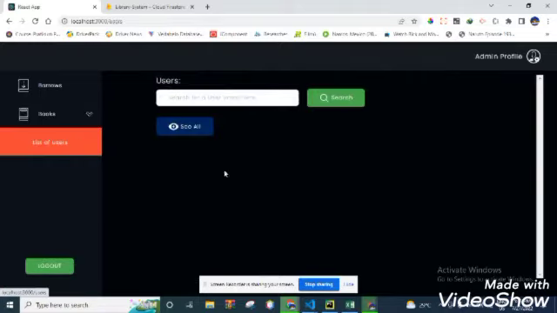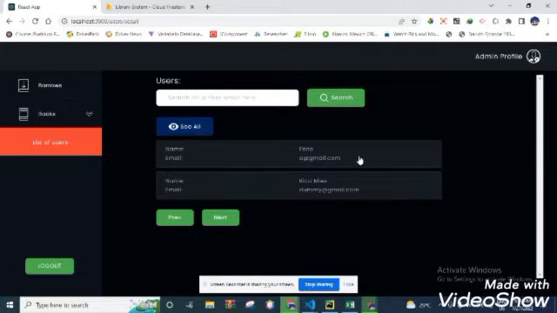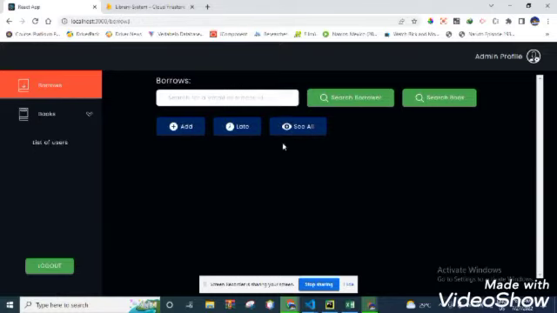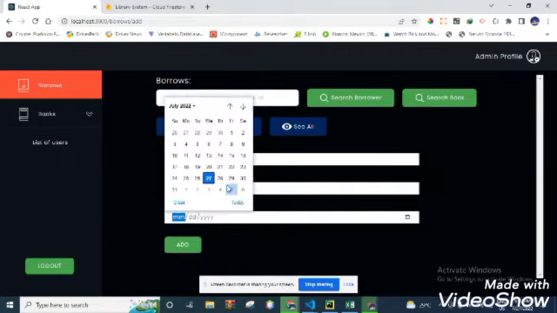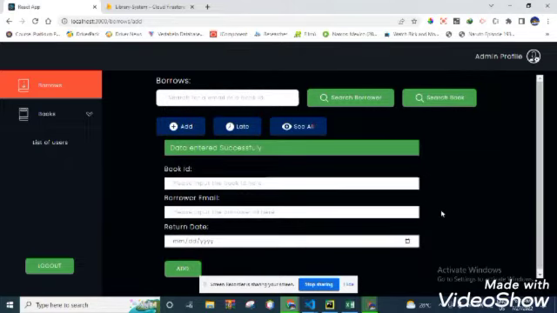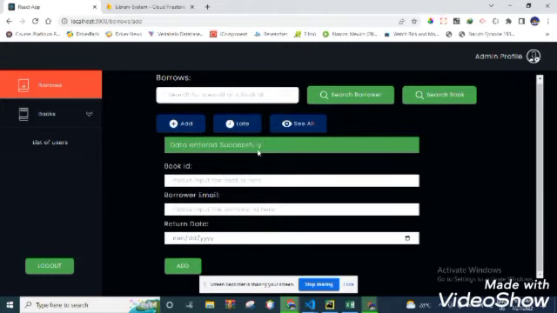And now let's see the list of users. In the list of users, here we have one user, Fenu, at gmail.com. In here there are no borrows because no one has borrowed the book yet. So when we add a new book, we add the book ID 10,001 and the borrower email, gmail.com, and the return date when the book should be returned, and we add, and the data is successfully entered.